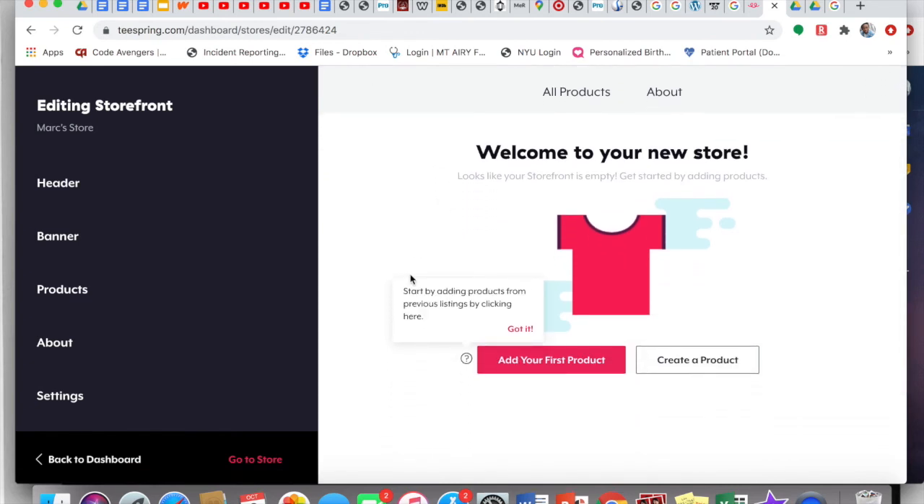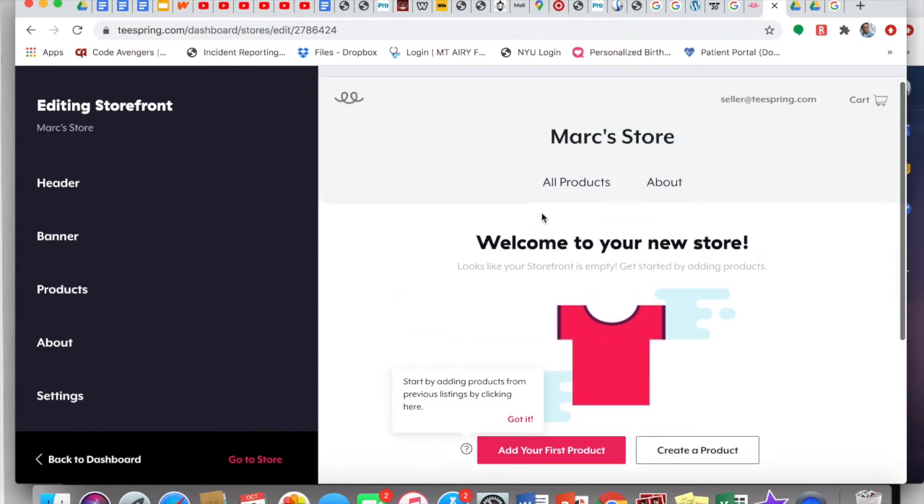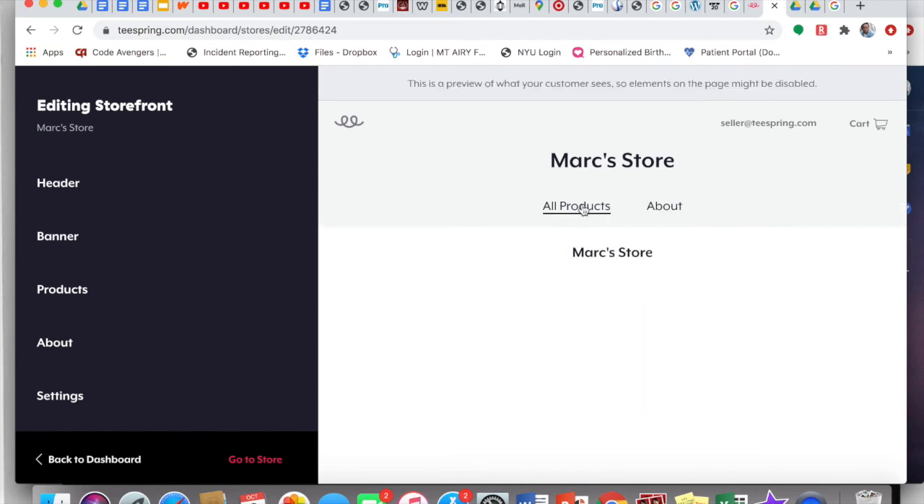You can upload products from an existing storefront, which I couldn't do, so I had to create a product, which is why I'm hovering around create a product, because that's what I had to do. But if you click about, that is where you will be able to write and tell people what your store is about, what you're selling, what your story is.